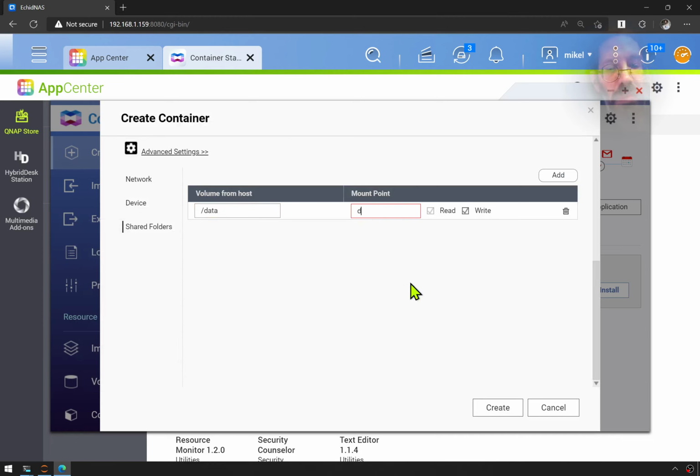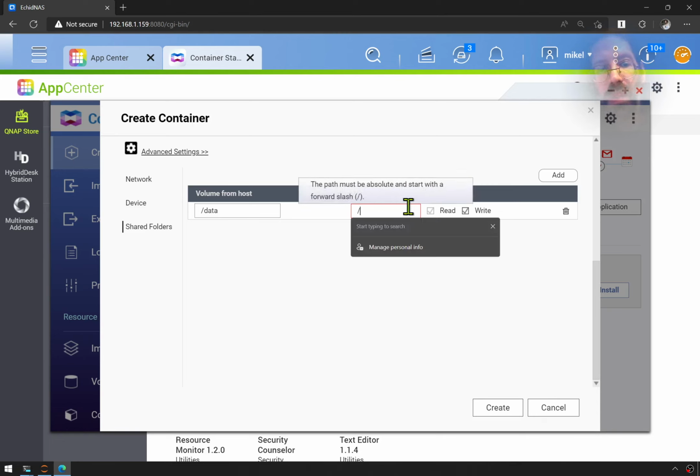Mount point. I want it to be just data in my Ubuntu home directory. We will have to check on that because without the tilde... Okay, let's see what it says. The path must be absolute and start with a /. Oh, that's a bummer. So let's just try mapping that into the user directory then.